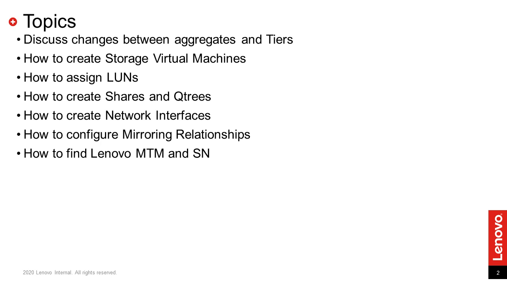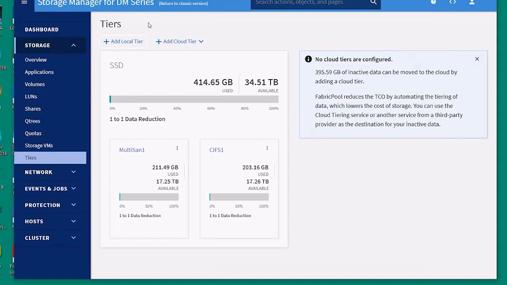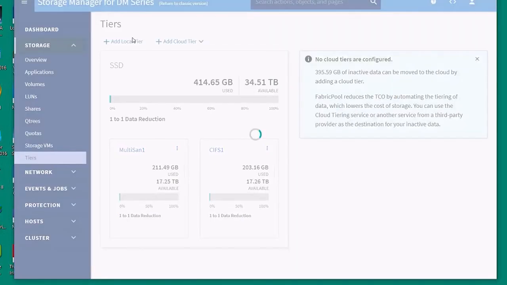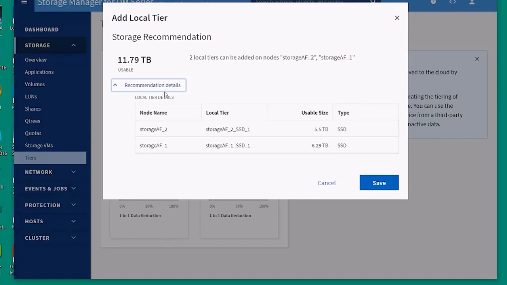So just to go back through that, all I did is launch the Storage Manager application and select storage and come down to tiers. From that tiers, you only get two options, add local tier or add cloud tier. Once you select add local tier, you no longer get the option for the RAID levels that you want to use. It automatically selects the RAID levels for you. In this case, it's going to do a RAID DP.